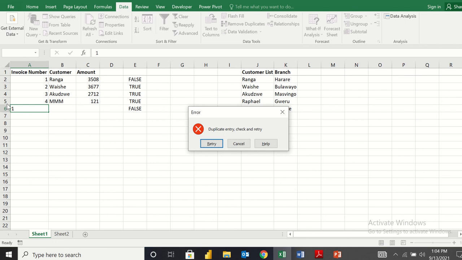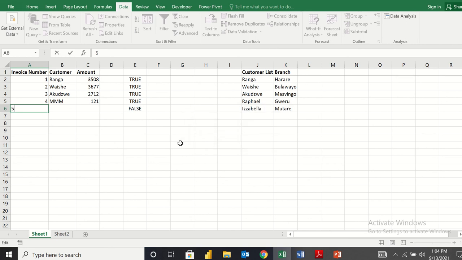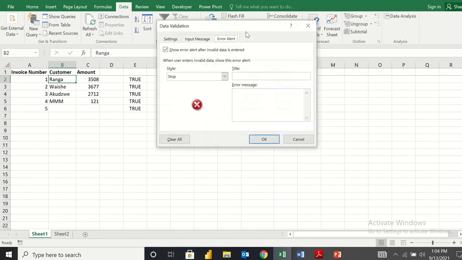You see, the moment before I even hit tab or go to the next cell, you can see: duplicate entry, check and retry. Now you can send out this file to anyone out there, and you can guarantee that there won't be any duplicate entry. You might want to use another validation criteria to say don't repeat a customer, or don't repeat my sales rep, or anything. You go under the data validation, of course.